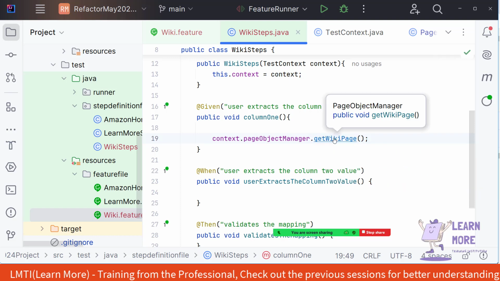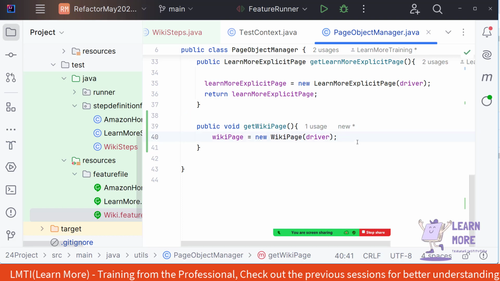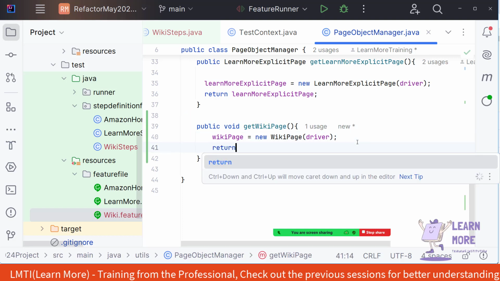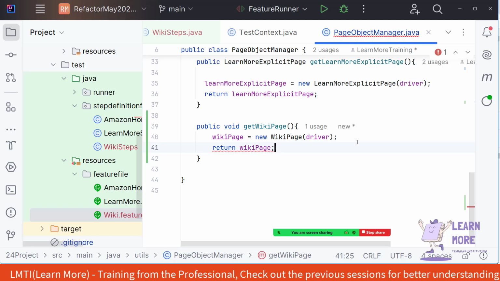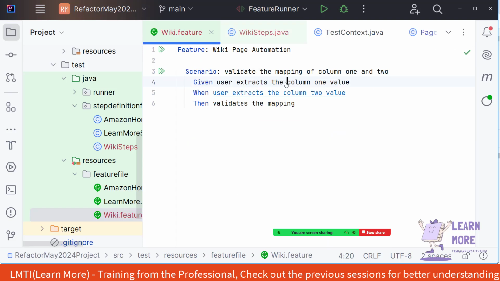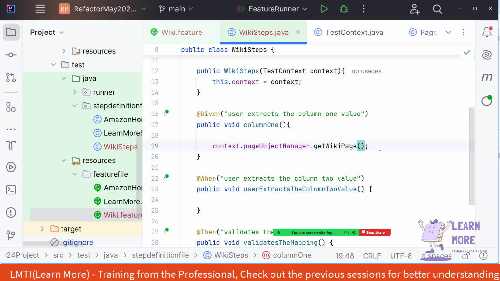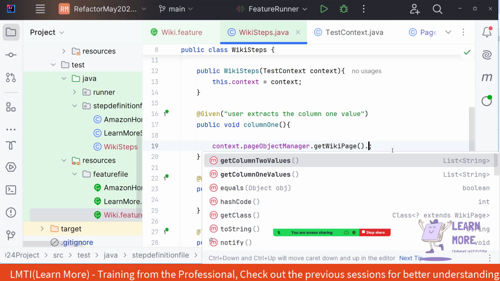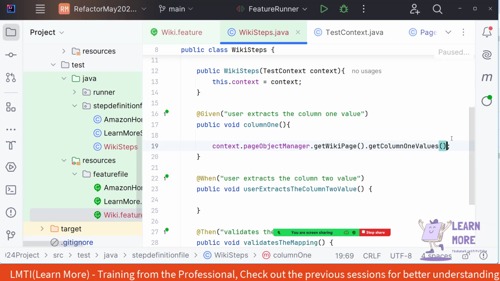Now if I do the control click, it will navigate over here. We need to add the return statement. We need to return the entire class. I'm just adding return of wiki page. Now the return type will be changed to the class. Only if the return statement is present can we access the respective methods present in the class. Now if I say dot, I am able to check these values. I'm able to get the methods get column 2 values and get column 1 values. If I need the column 1 values, I can just call get column 1 values.